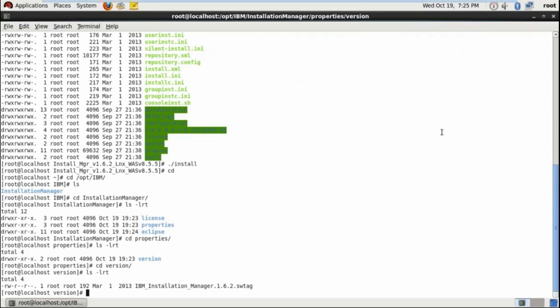So any doubts till now? Okay, I'm stopping here. Tomorrow we will install the WebSphere Application Server product. Then we will create profiles, the DMGR profile and the application server profile.